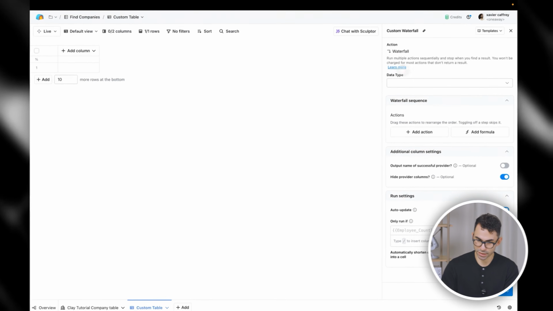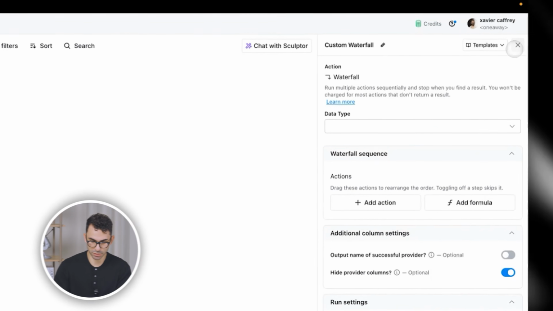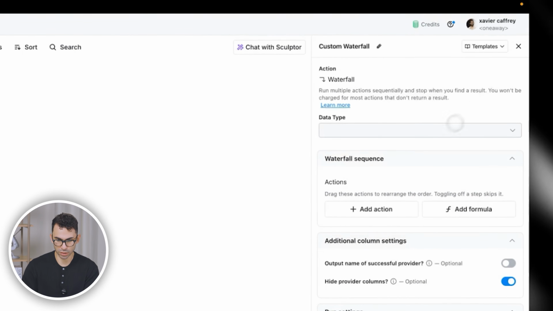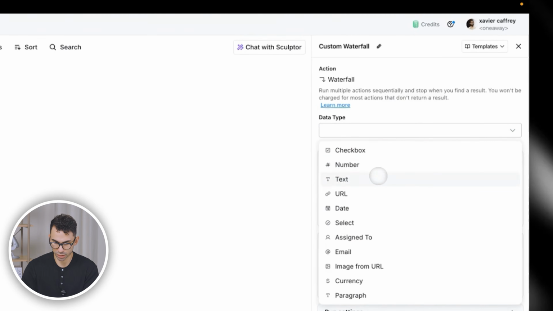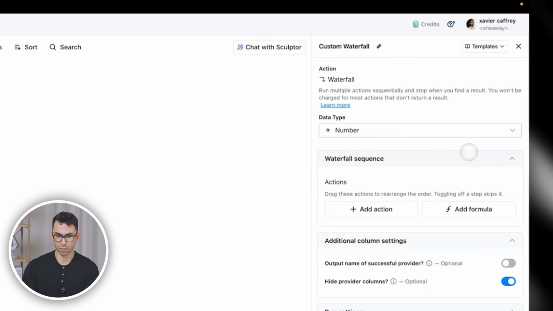Waterfall, this is probably one of the things that Clay is most known for. Waterfall allows you, so let's say if I click on number, to pick multiple columns, and then it's exactly what the word sounds like, a waterfall, and then dictate how the workflow is going to go. So let's say step one, find me this. And if step one cannot find it, step two will try to find it, and so on and so on.